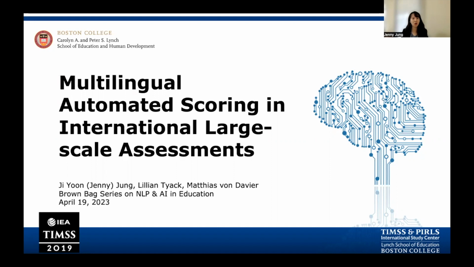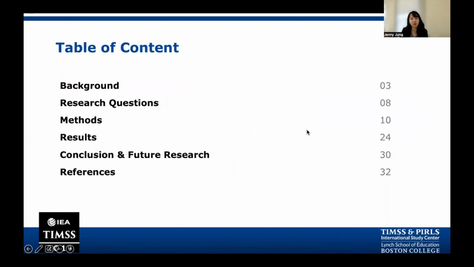Today I'm going to talk about multilingual automated scoring in international large-scale assessments. This is a table of contents. First of all, I will briefly talk about the background of automated scoring in international large-scale assessment. And then I will move to research questions, methods, results, and conclusion of this research.